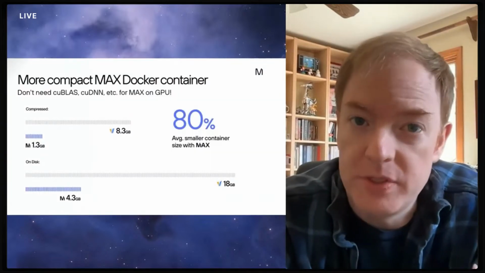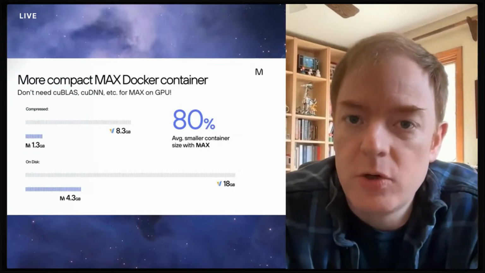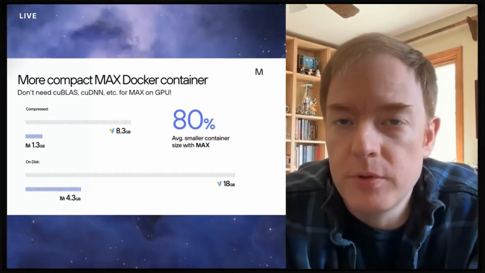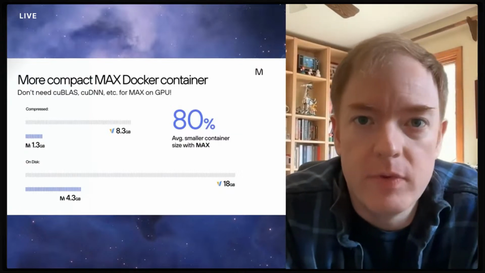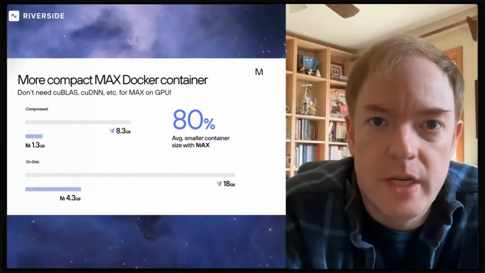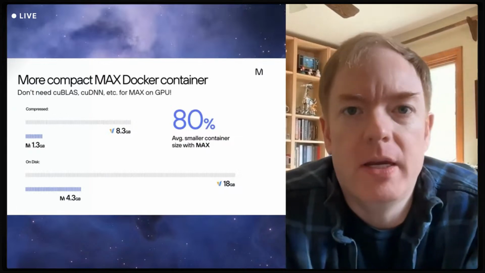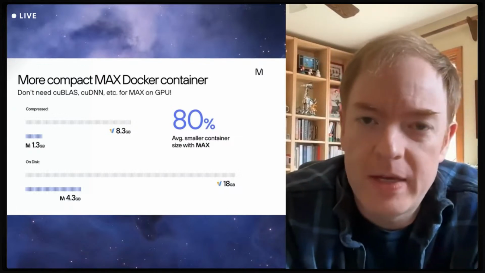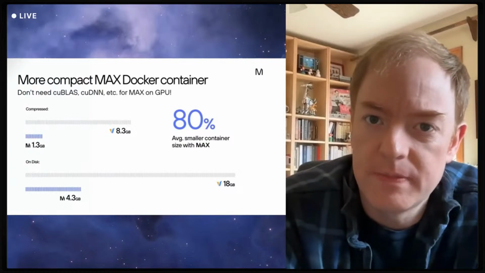Max as a platform does not rely on vendor-specific libraries like cuBLAS or cuDNN, so we can produce a very small Docker container with everything you need to serve models on NVIDIA GPUs. This new lean Docker container weighs in at about a gigabyte in size and should help with fast spin-up of new Max serving instances.